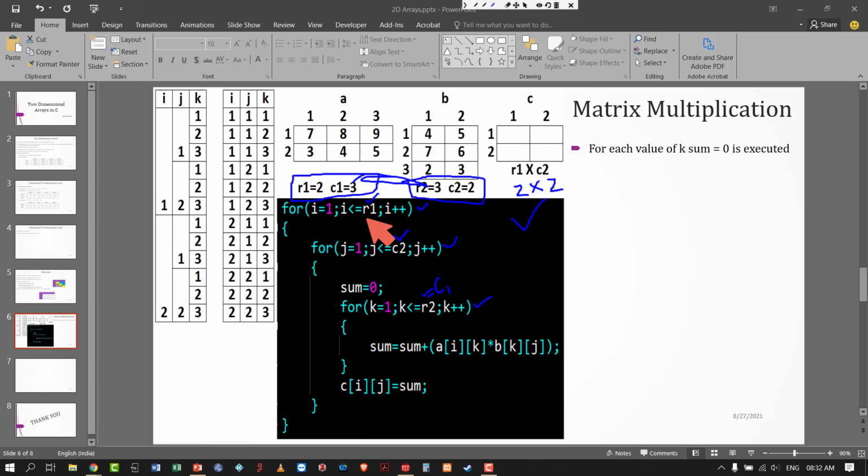So here, what is the value of R1? Value of R1 is 2. What is the value of C2? C2 is also 2. What is the value of R2? R2 is 3.